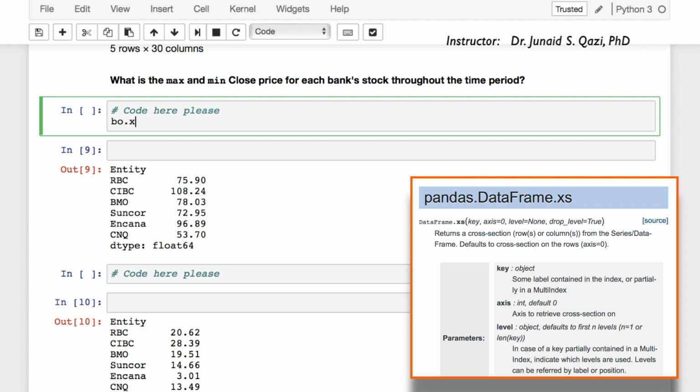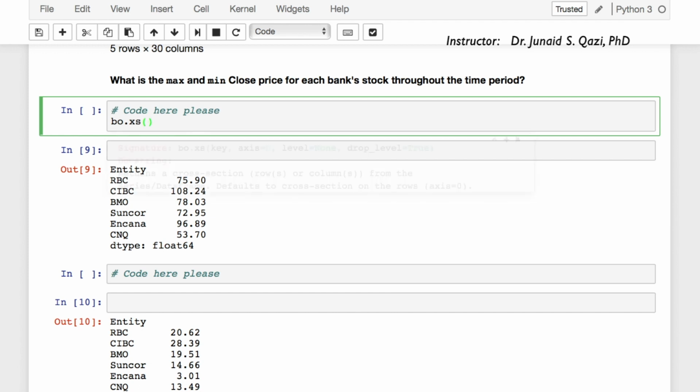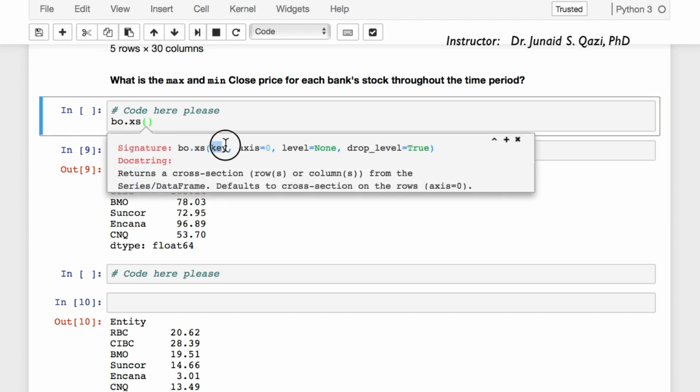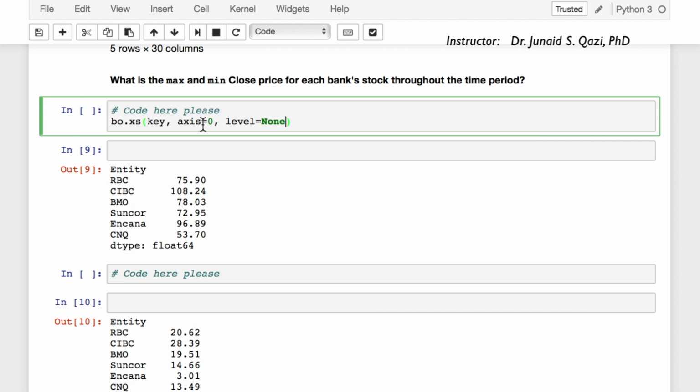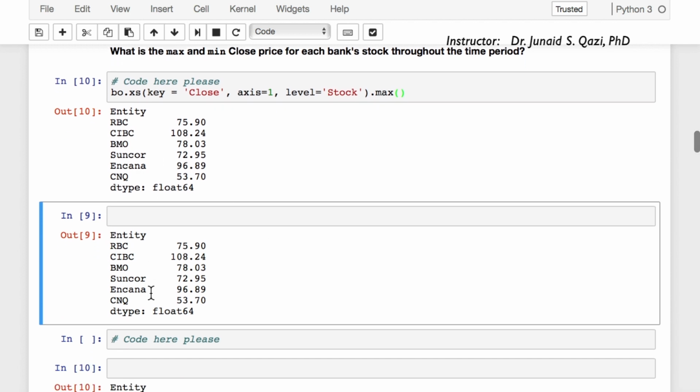So bo.xs, and if you press shift tab, we need to pass in key, which is close, axis, we need 1, and level, the index level, which is stock here. Let's copy these parameters, paste them here, and key equal to close. Our axis is 1 and our level is stock. And then we need to call the max and min functions. So let's call max here and run this cell. And here we have the same output.